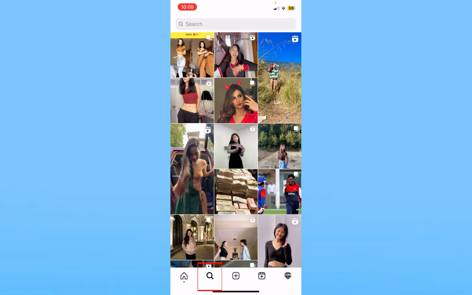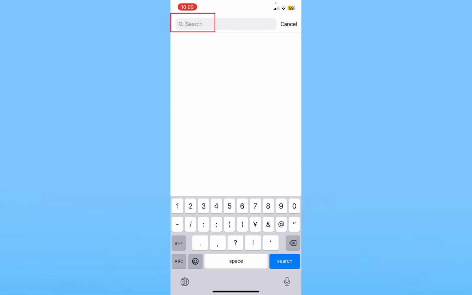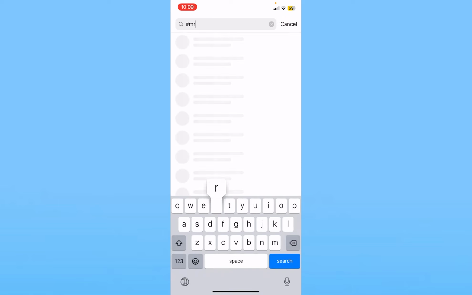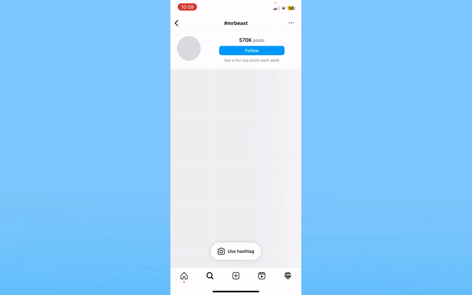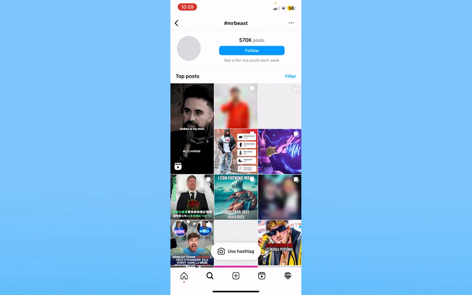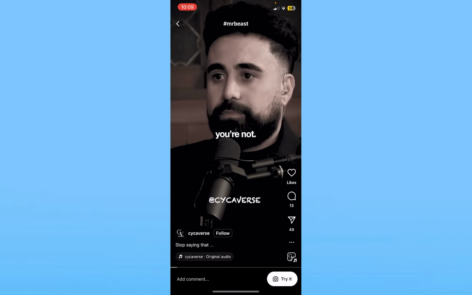Let's say I click on search at the bottom, I click on search at the top, and I write hashtag Mr. Beast. Now anybody who has uploaded content under this hashtag is going to be shown. So if I click hashtag Mr. Beast, all the content under hashtag Mr. Beast is going to be appearing over here like this, as you guys can see.